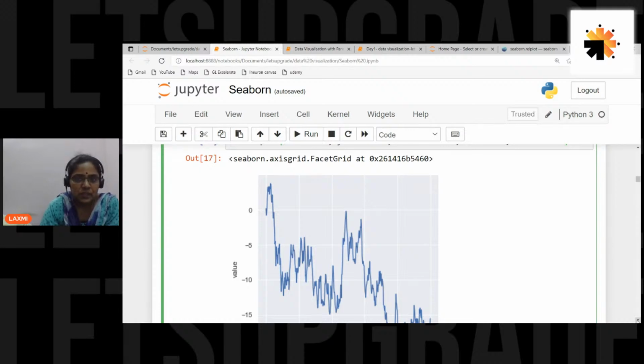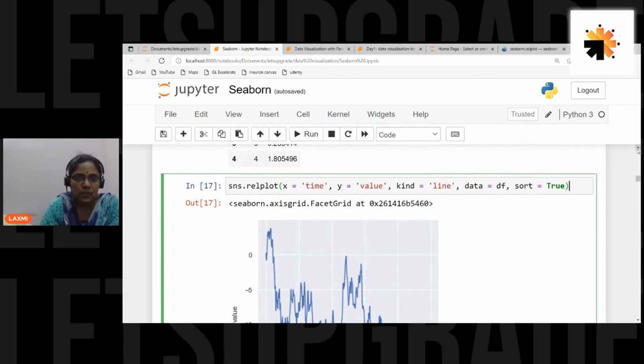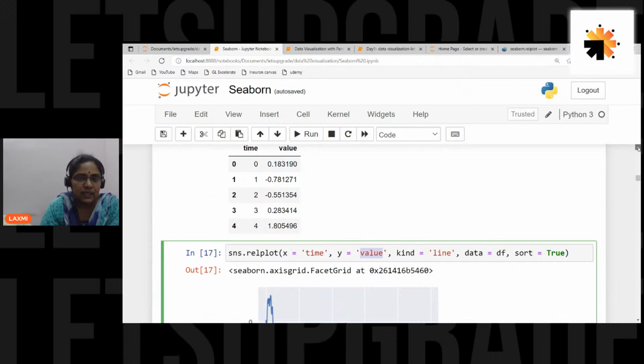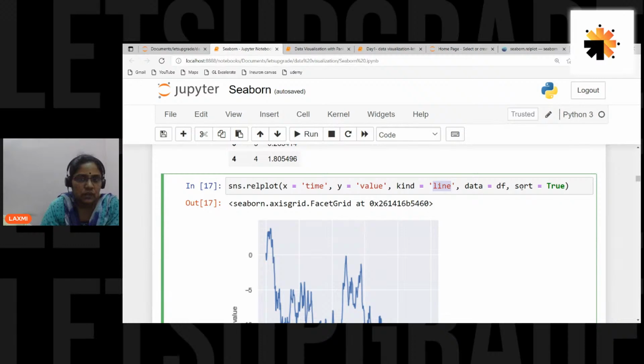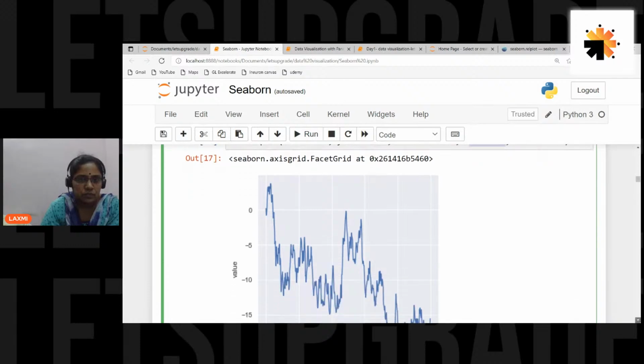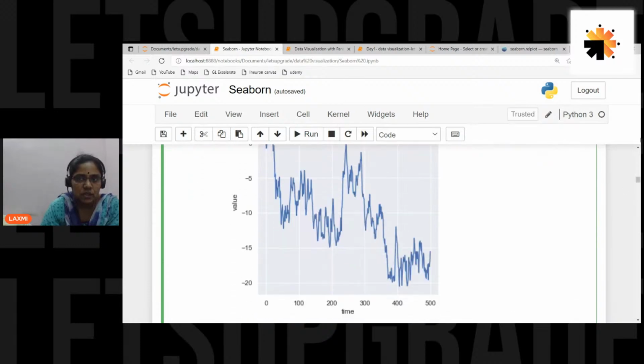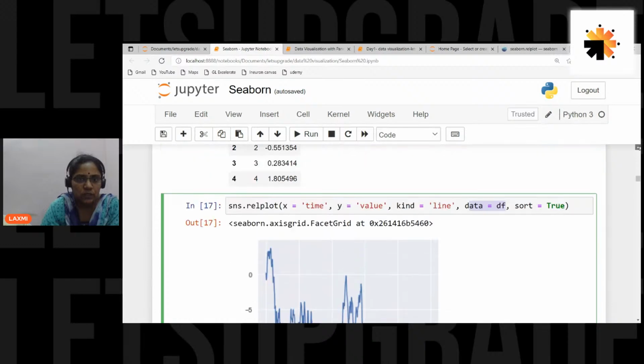You can just plot it the same way. SNS.relplot x equal to time, y equal to the second column name, any column name that you have given in the previous data frame, and kind equal to the type of plot you want. The data is equal to df, and sorting is done here. Sort equal to true, because it's sorting it in one order.